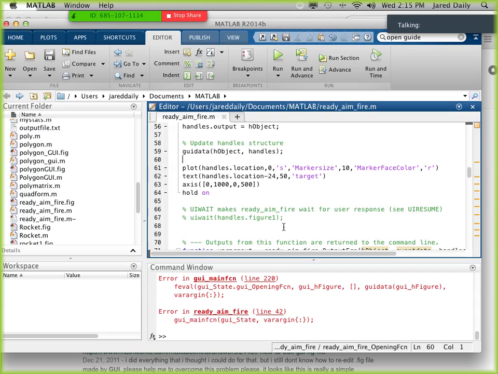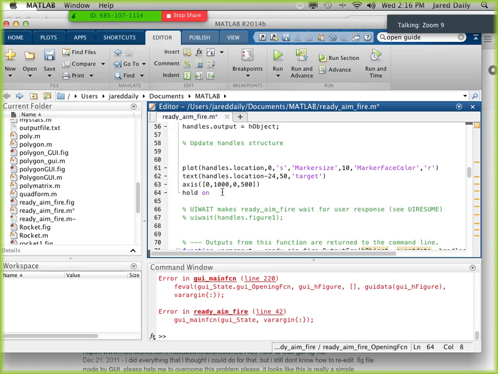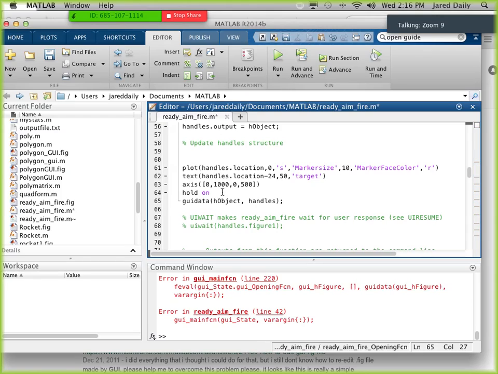Does not like that. What did I do wrong here? Let's see. They put this at the end. I don't know if that matters. I don't think it does. But we'll try it anyway.